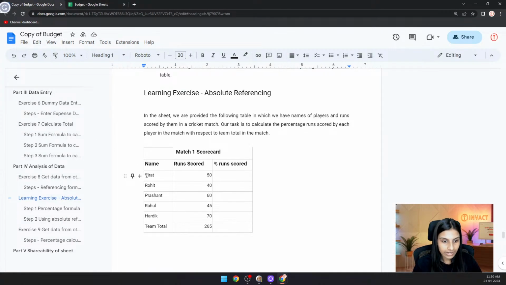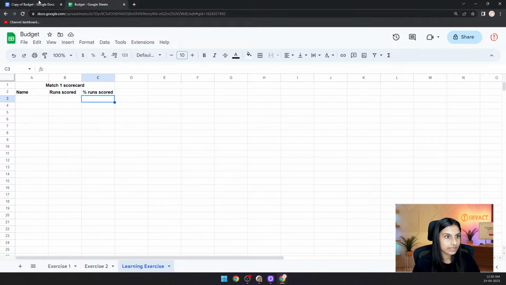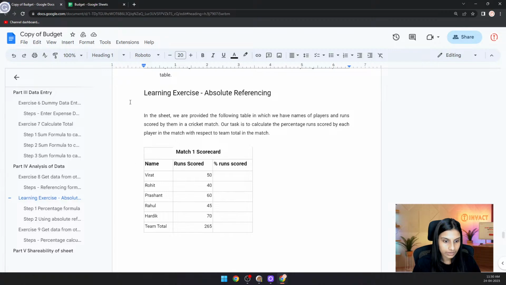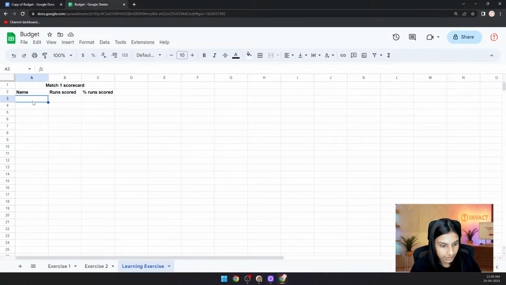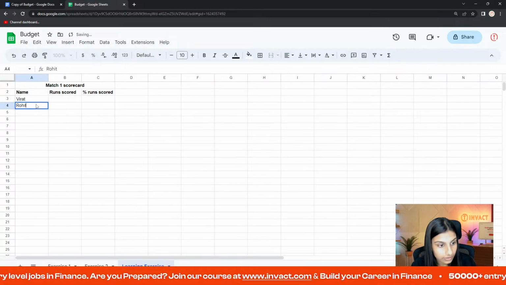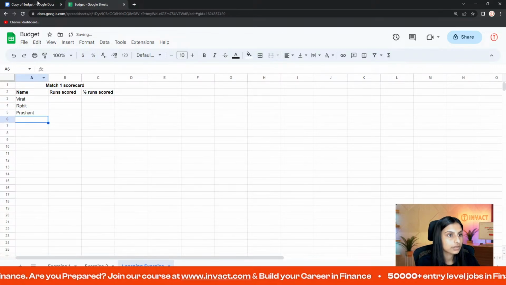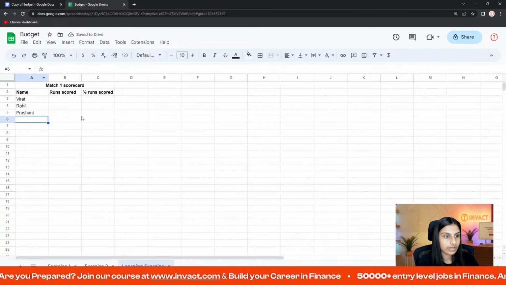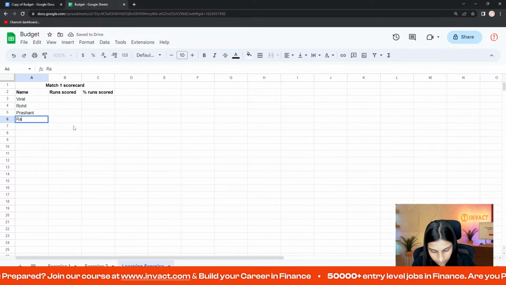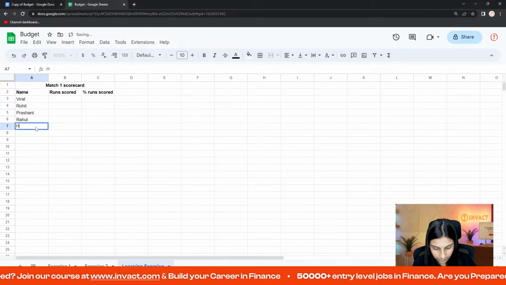Nice. Then we have Virat, Rohit, Prashant, Rahul, Hardik, and the team total. So let's enter this data quickly from cell B3 onward. We have Virat, Rohit, Prashant, and then we have Rahul and Hardik.